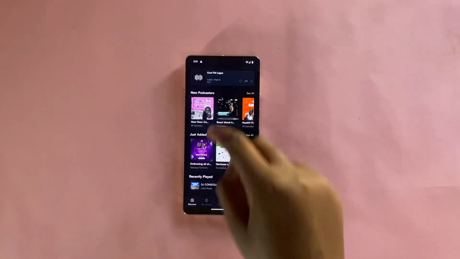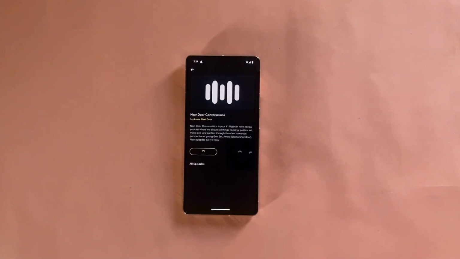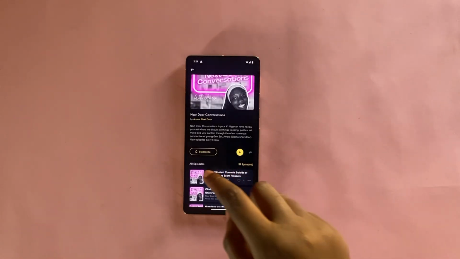I like this one here. This girl looks really pretty. So we are going to click on it, and we're just going to let it load and listen to a podcast. Okay, so let's listen to one.